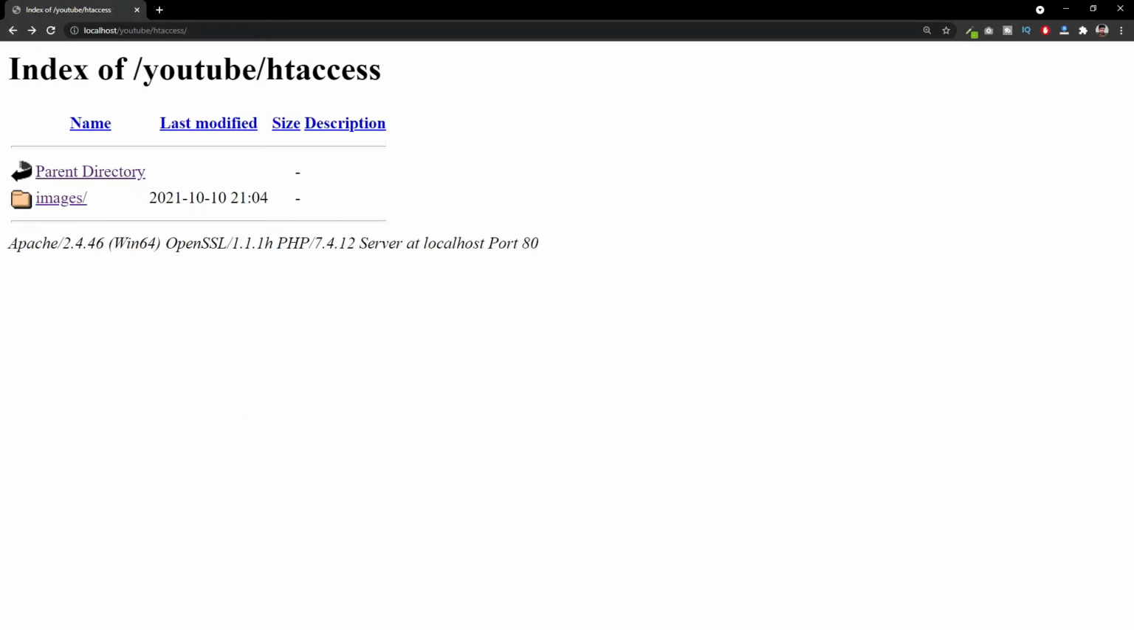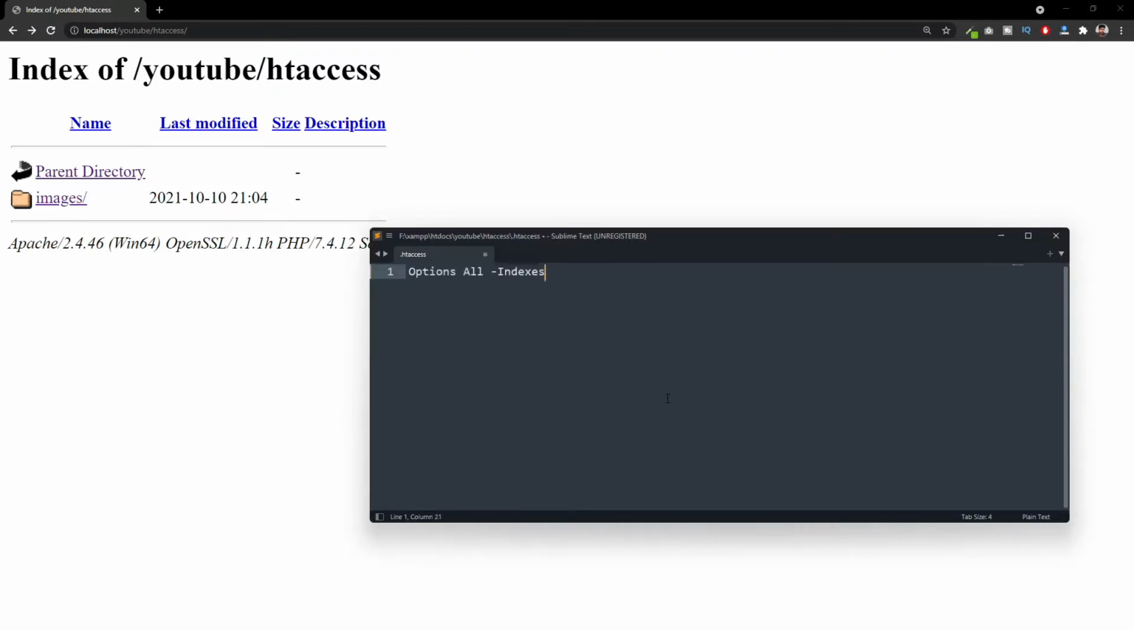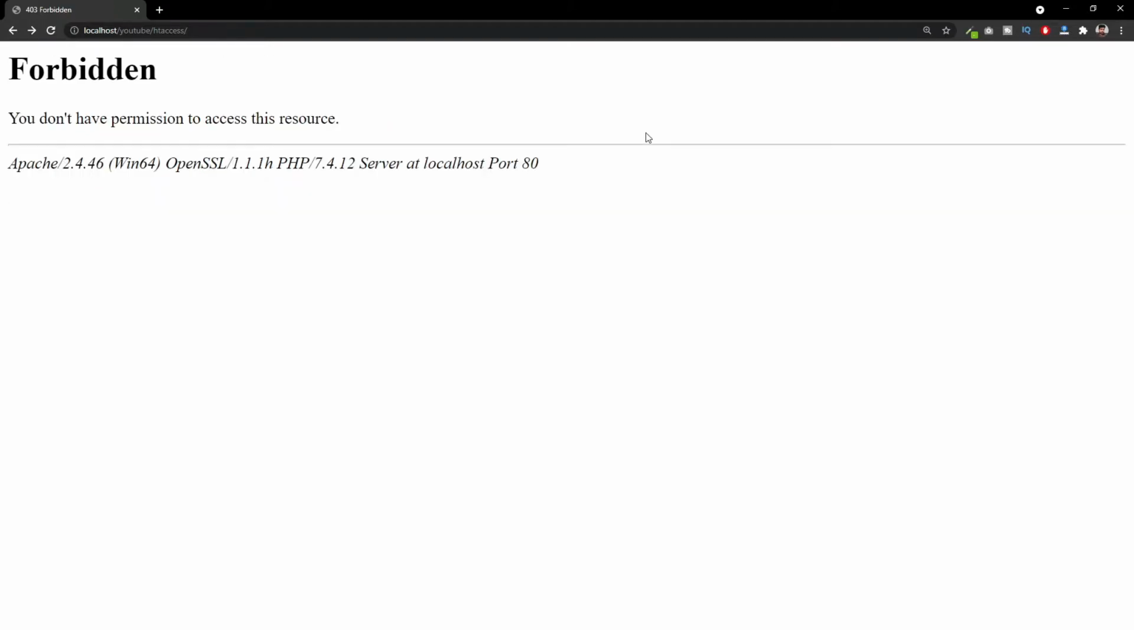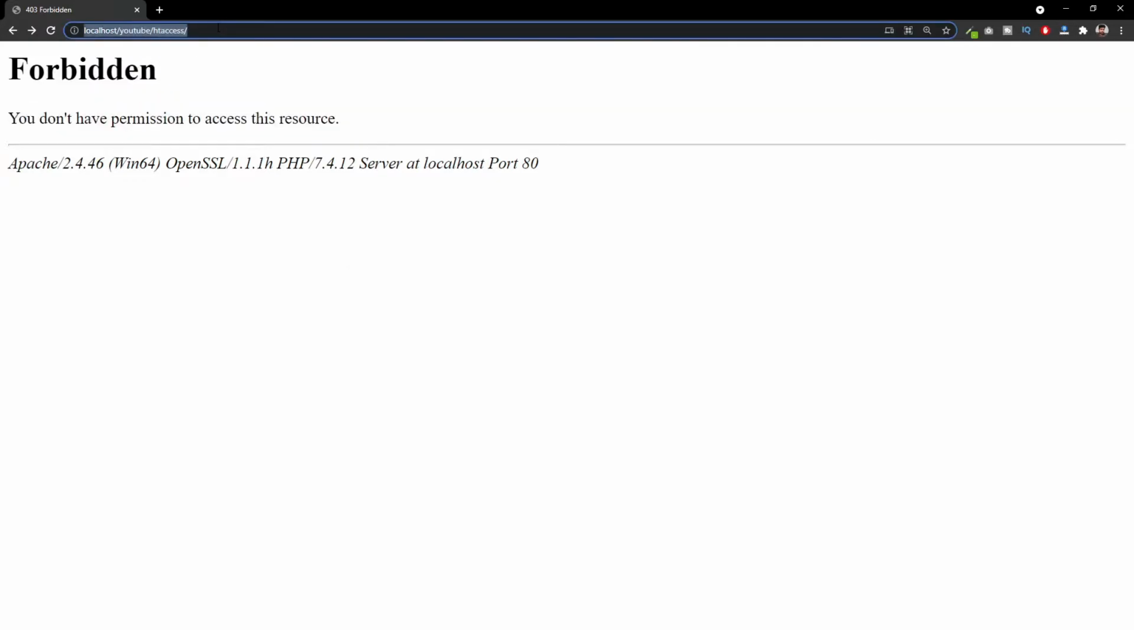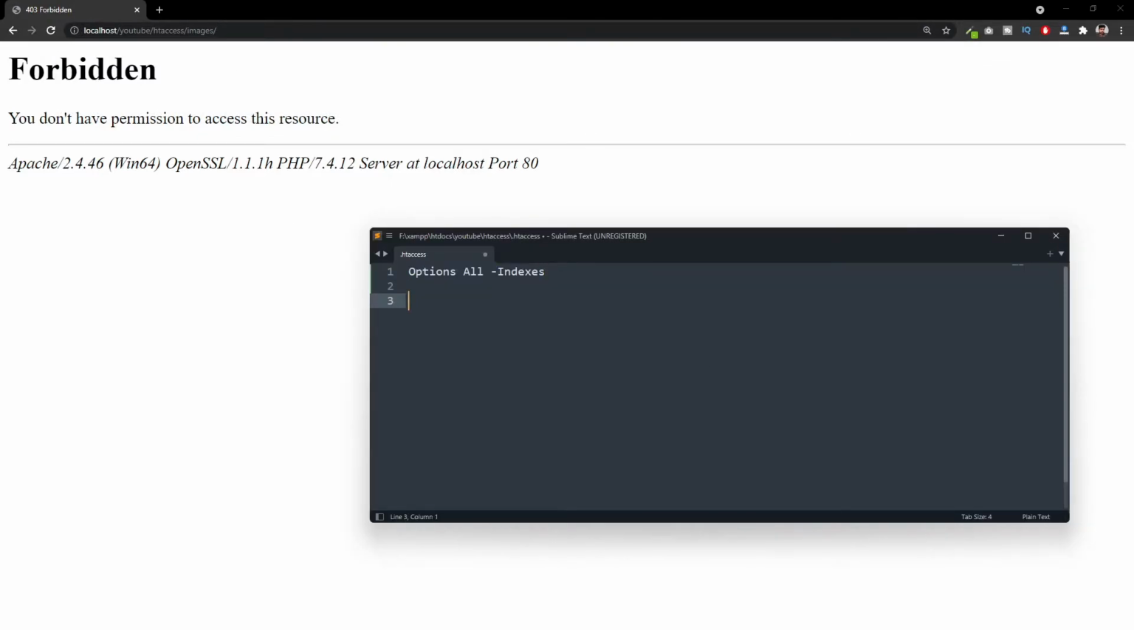So what I am going to do, I am going to add a single line of code into the .htaccess file like this, and when I refresh, it will show that it is forbidden. Okay. If I access the images folder, it also shows forbidden. Okay. So you can protect your directory from public access by using .htaccess.